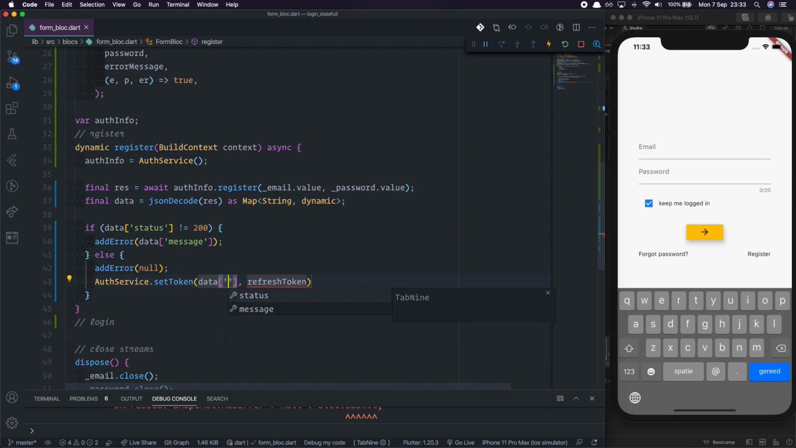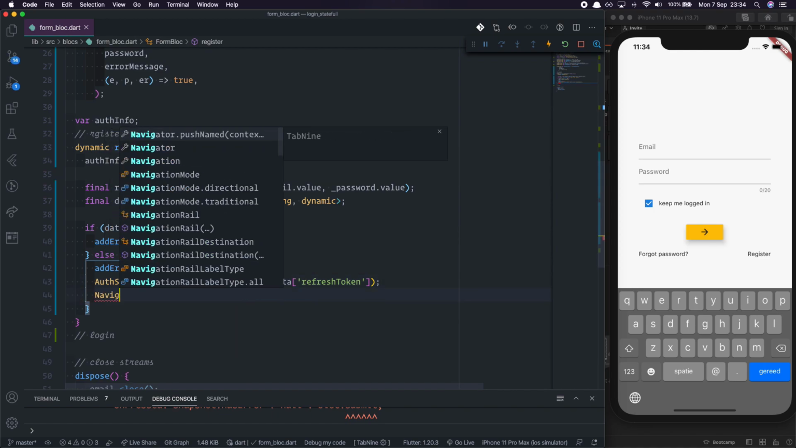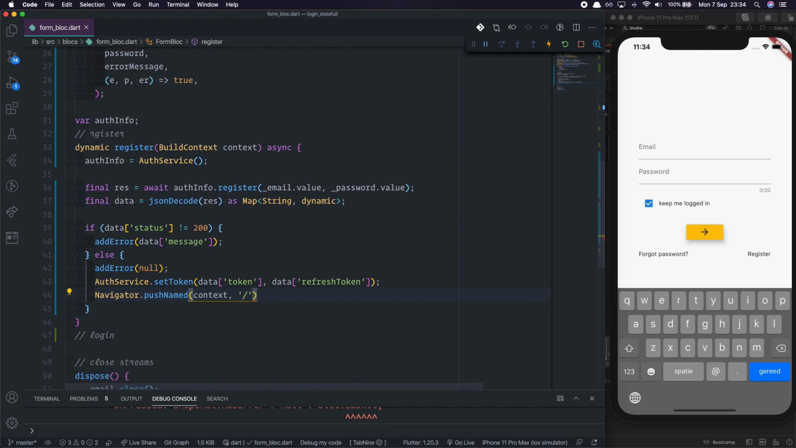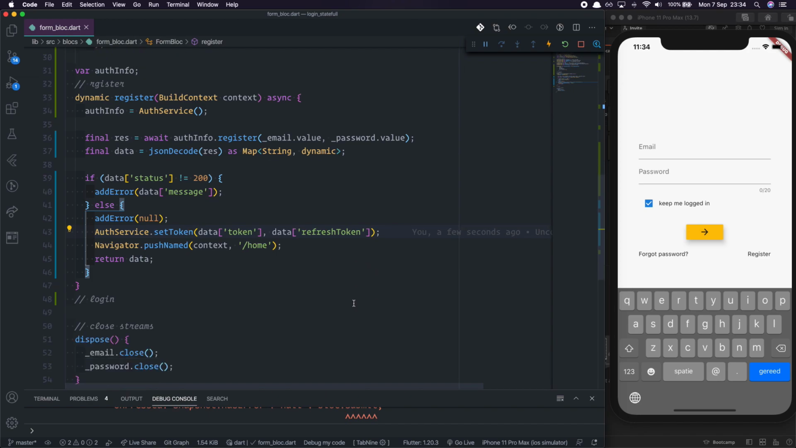And in this case, after it we will take the auth service and start saving the data to our sessions, so our local storage, by taking the auth service and setting the token to it. And then we do navigator push on another page. So that's why we need the context, because we need to use push named and then pass the context to it. I do return the data, but I don't think this is necessary here. But in case you want to see the data in the UI, we'll return the data to it. Now this is the case of the register.